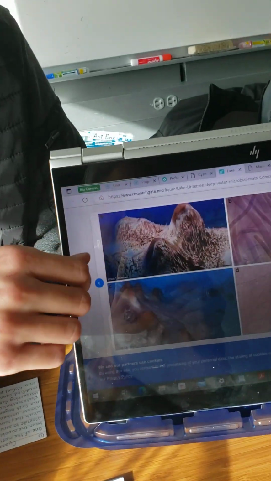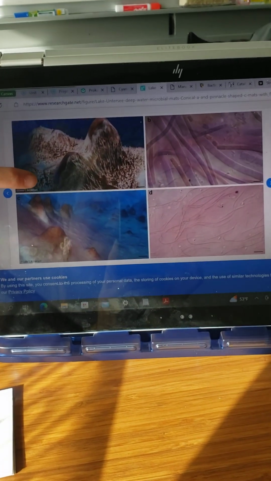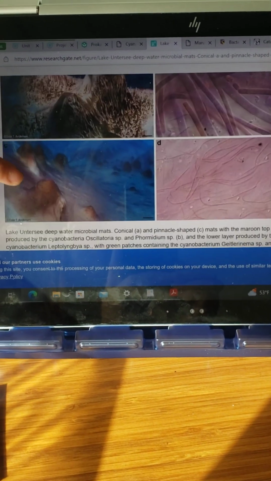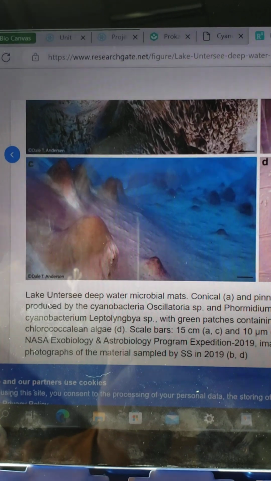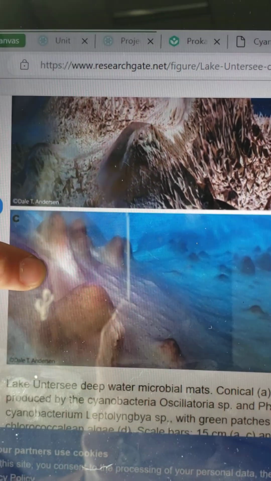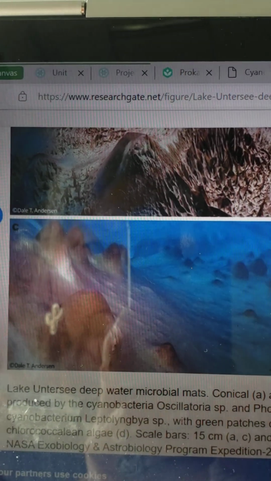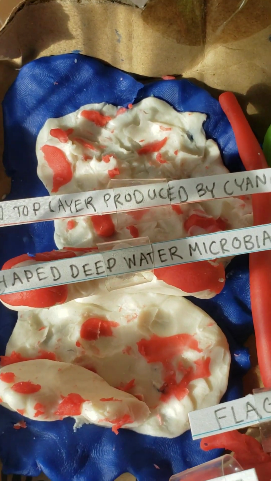As you can see here, this is one of the biofilms with the cyanobacteria. We have that these microbial mats are of a conical shape, and they have this maroon top layer produced by the cyanobacteria. The names of these are Oscillatoria sp. and Phormidium sp., which I tried to replicate in my model here. Conical shaped with the maroon on top.